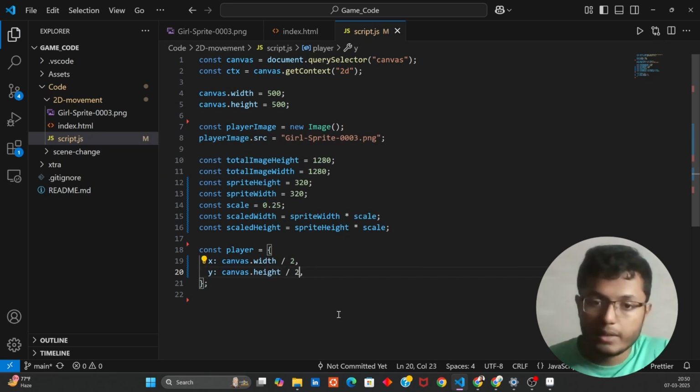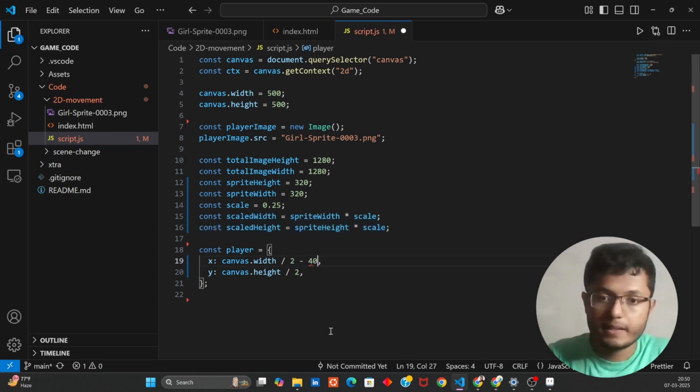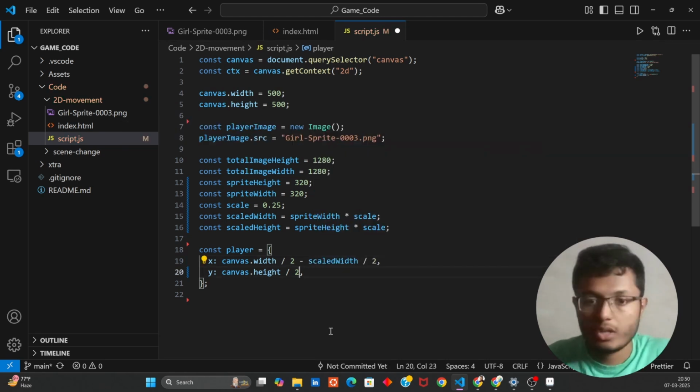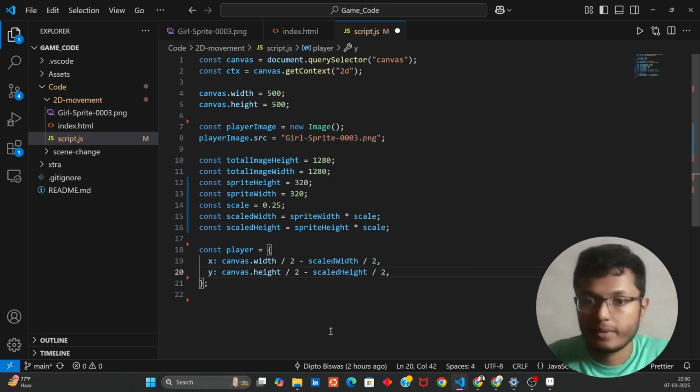Now, another thing is this is the exact center point. So our character will be drawn at the exact center point, but the character is also of dimensions 80 cross 80. So the ideal case is minus 40 and minus 40. Now we won't write it like this. We want to be more picture perfect, so we'll do a scale height by 2 and scale width and scale height by 2.